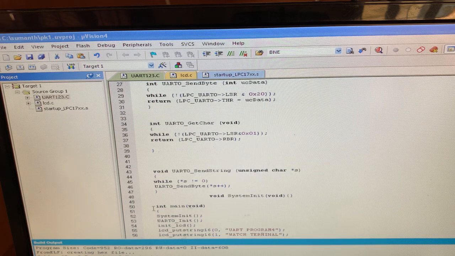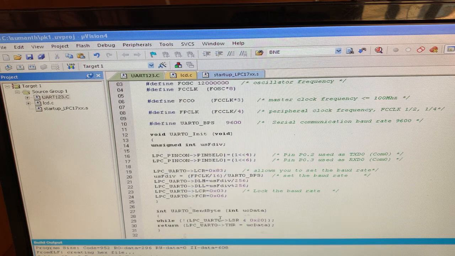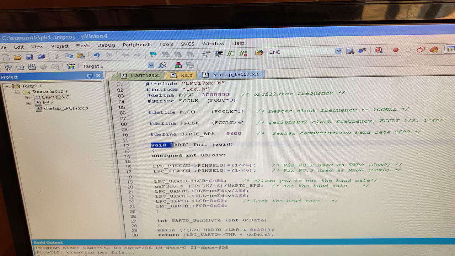Then your main program starts here. System initialization you are going to do, UART init. You are calling UART init as a sub function, so we will jump to UART init here. void UART0_Init(void), that is a sub function that starts here. unsigned int usFdiv. Fdiv means you are going to divide your clock frequency, that is why you are declaring a variable called usFdiv. LPC_PINCON->PINSEL0.